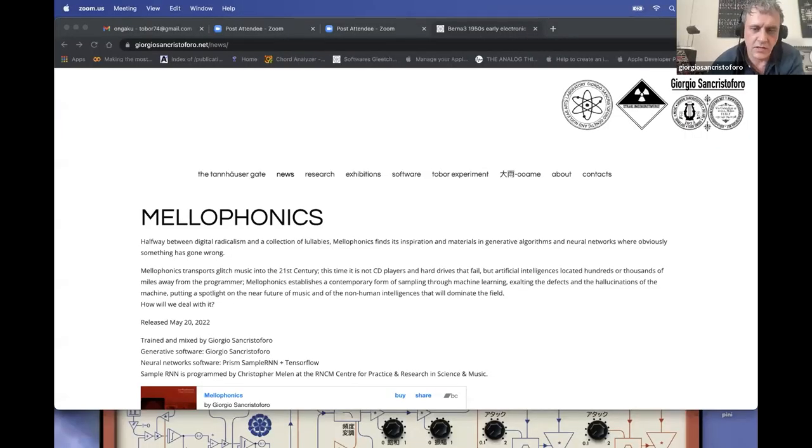I began getting interested in analog computers some months ago. And what about analog computers? Because not everybody knows what an analog computer is. So I will share my screen and give a little introduction before going into the topic.